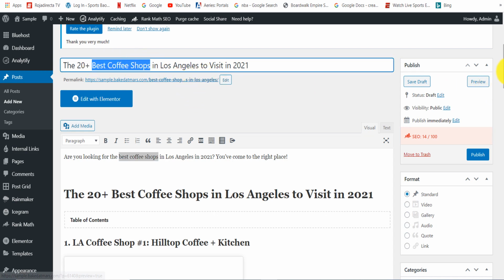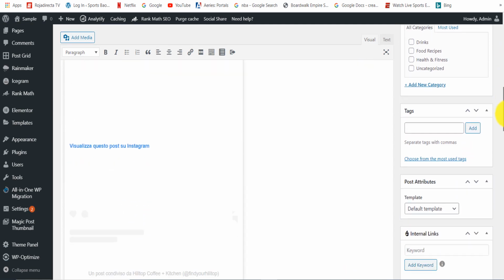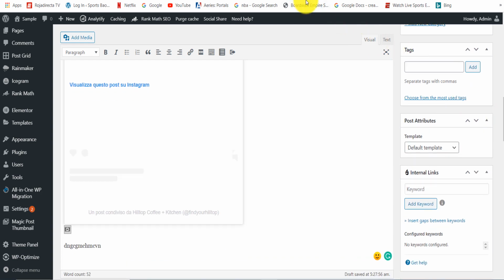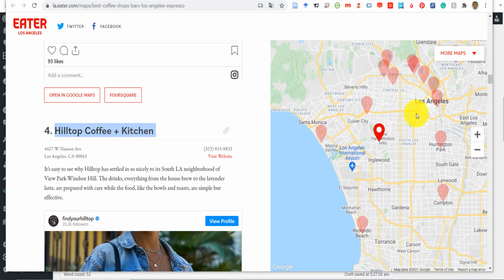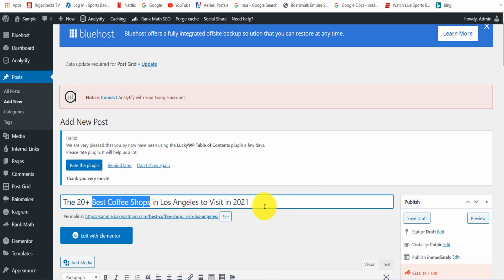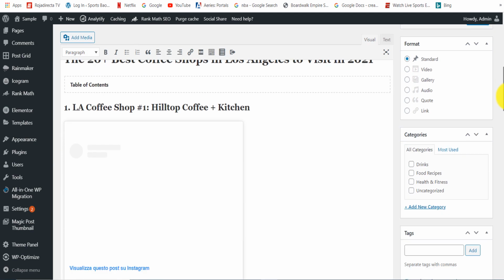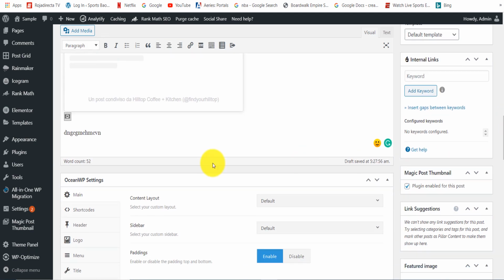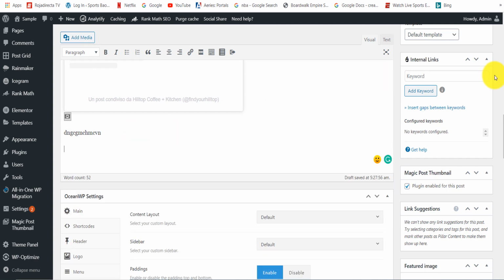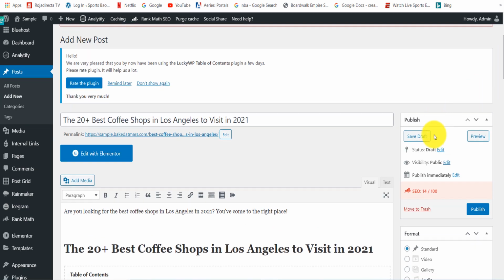When Google reads all of these, Los Angeles, LA coffee shop, best coffee shop, Los Angeles, it will understand that this whole post is probably better than this one, because on top of that I have 2021 and it will rank it. So you will need to do the same thing. Let me go and preview the post right now.